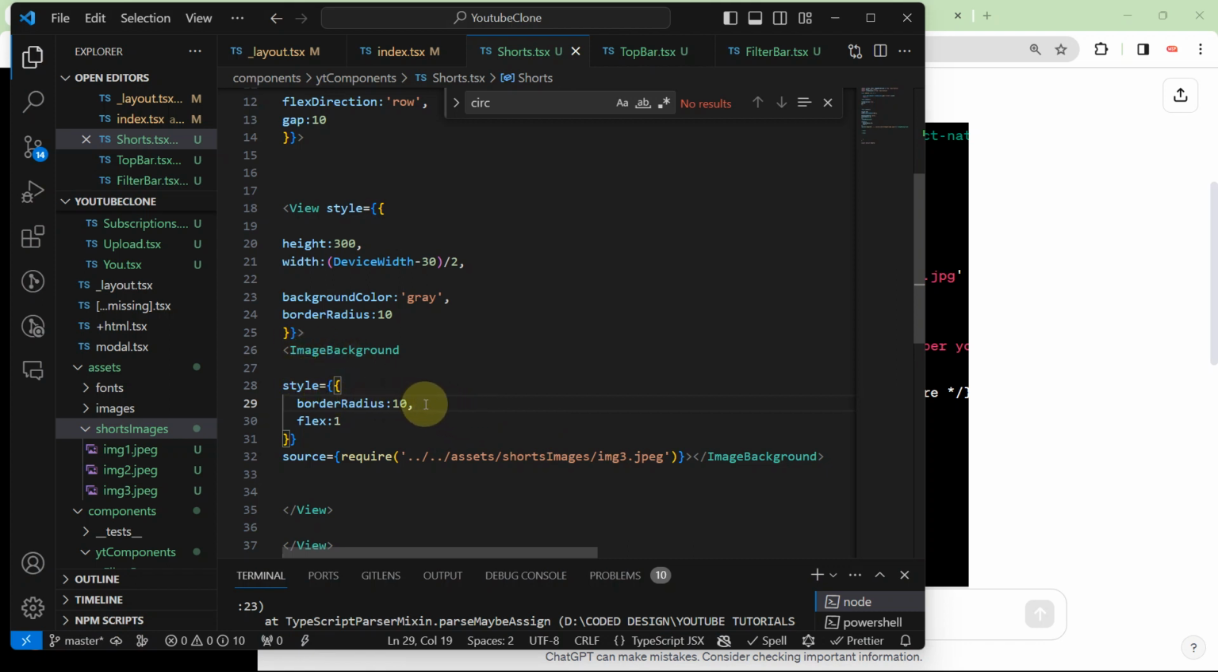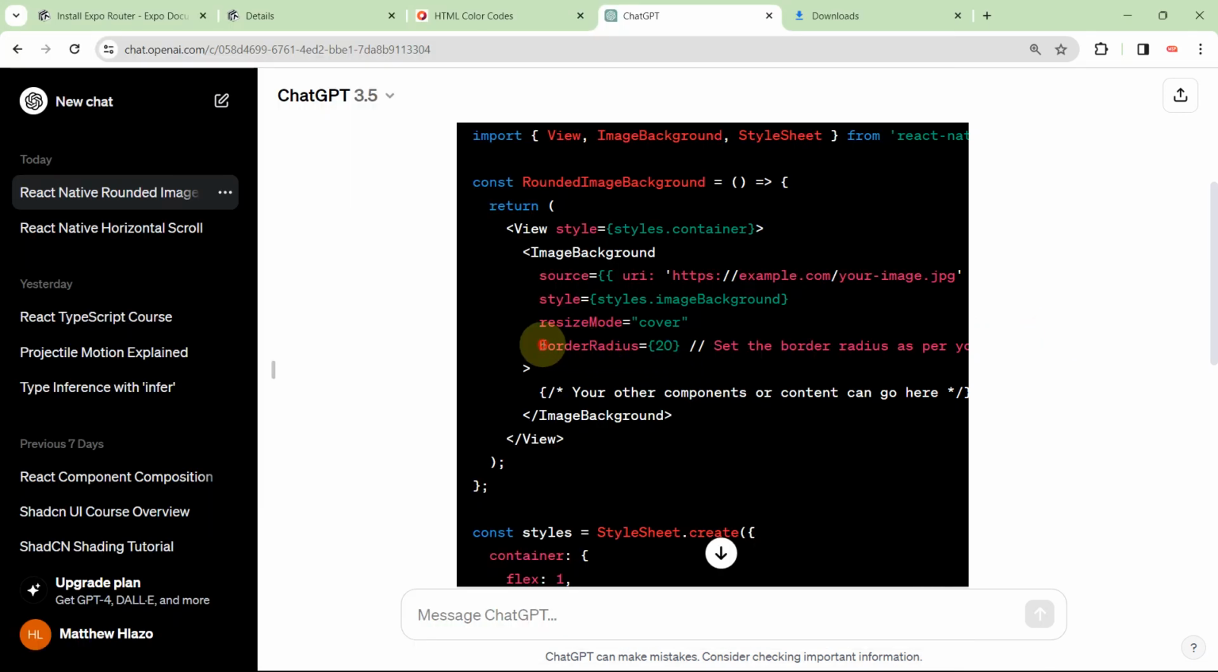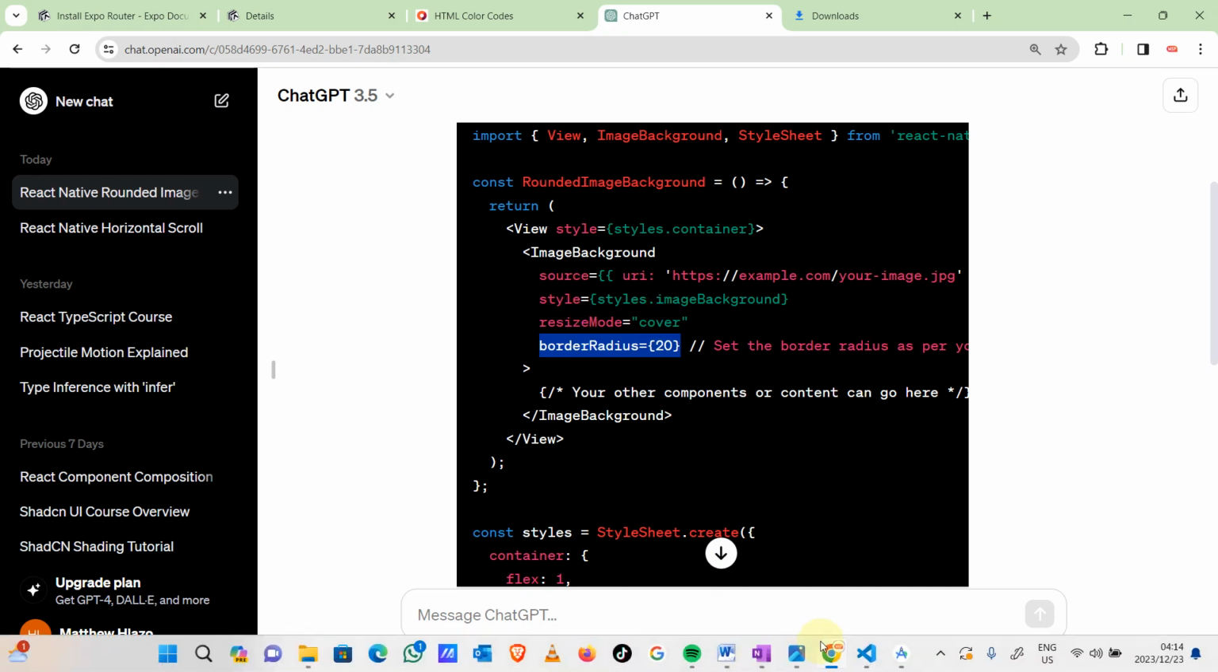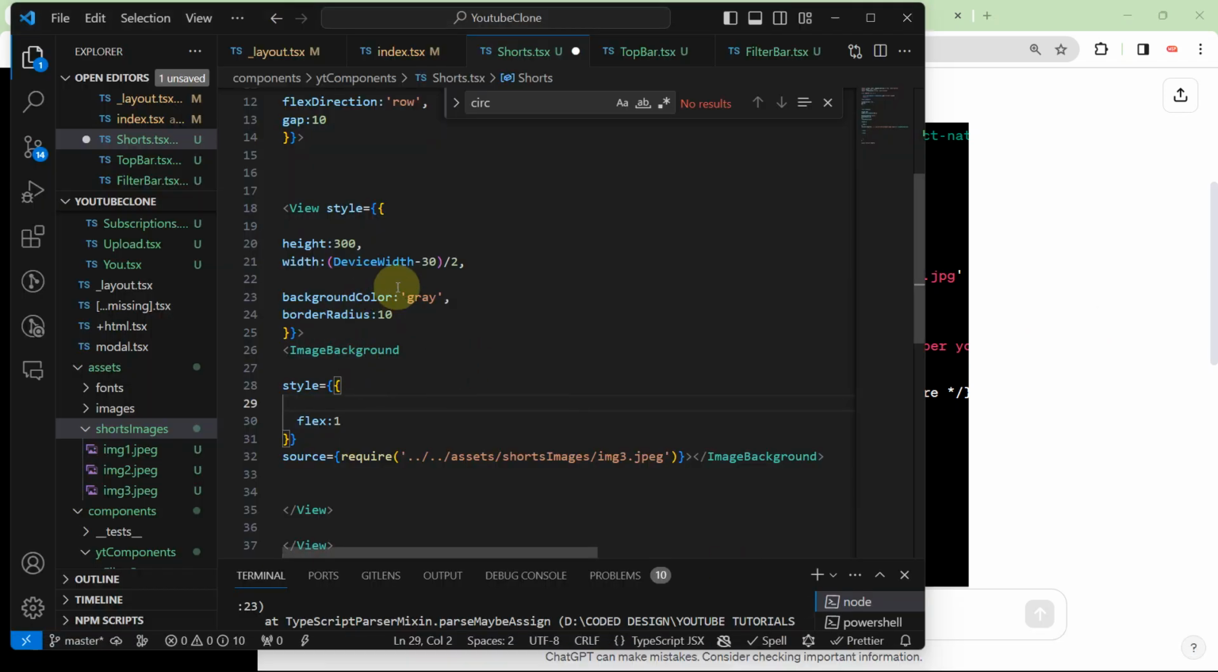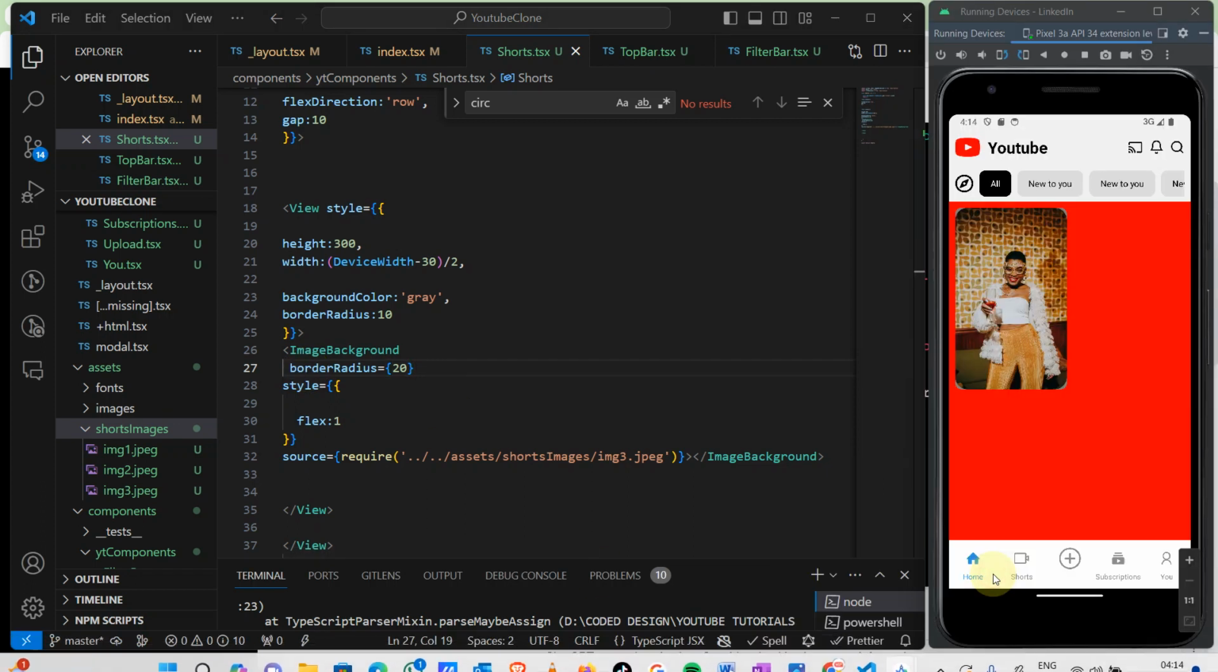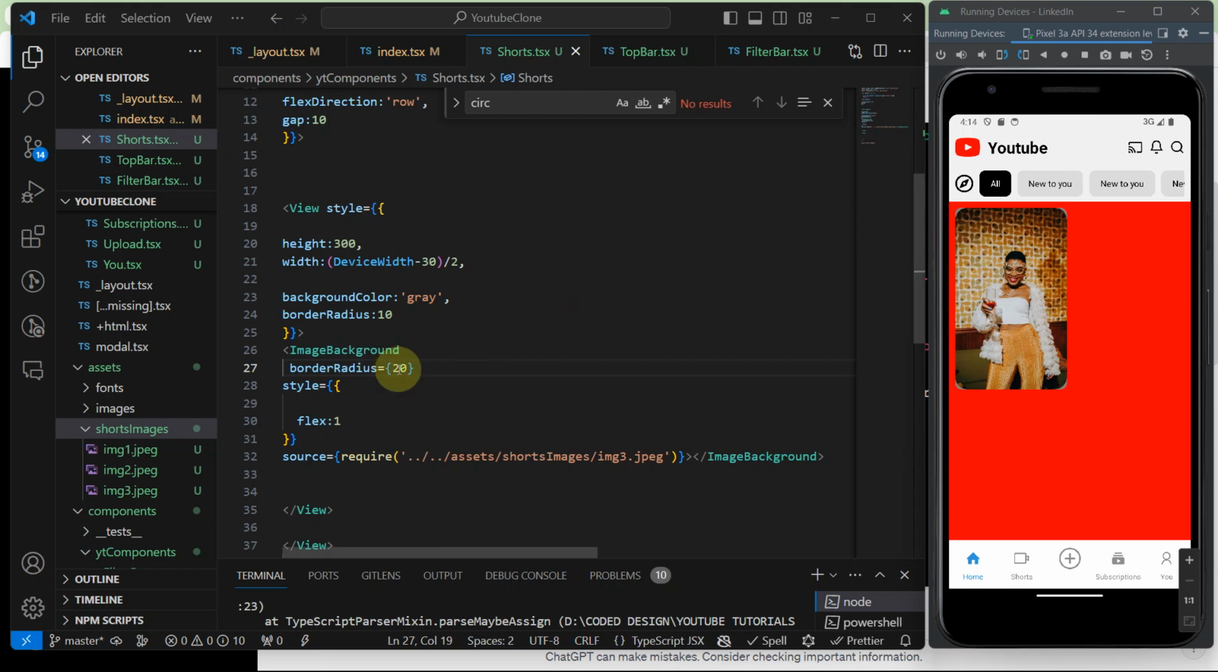Oh, okay, now I see. I was applying the border radius on the style. It looks like here, according to ChatGPT, this is a property of the image background itself, not the style. So let's quickly put this not inside the style, but here. Let's go back. Yeah, as you can see, now it's working. Thanks to ChatGPT. This one I forgot completely. Let's make this 10 and see.